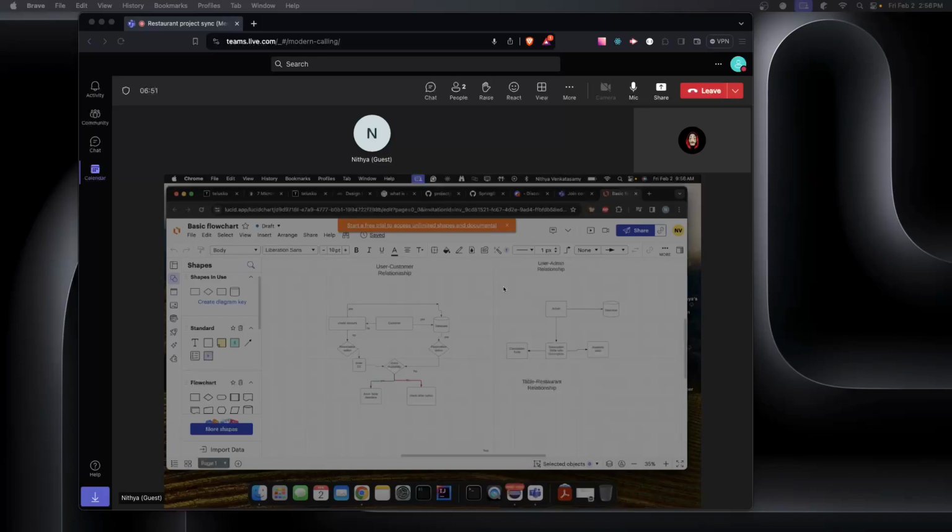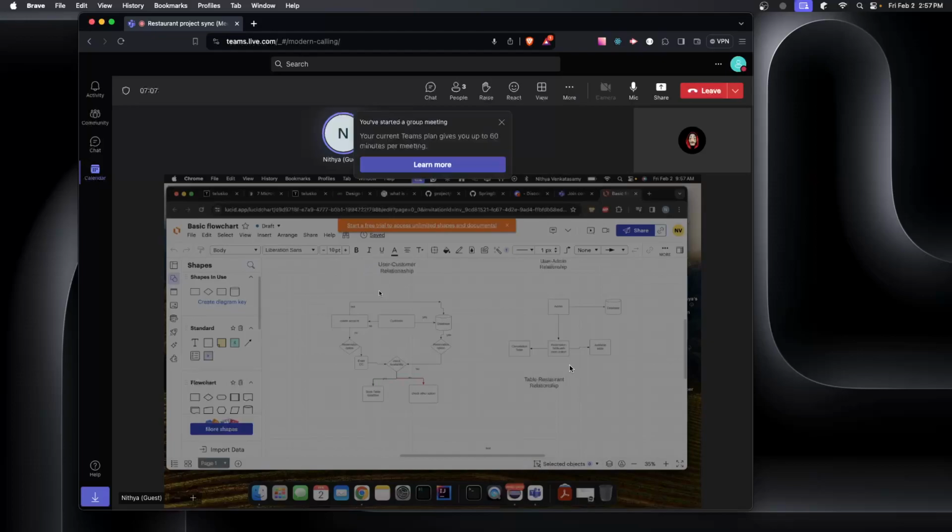So I can see your screen. Okay, you can see the flow diagram. Yes. This is the one I just created for the user customer relationship. For that, you have mentioned the user interface. So do we need to create any user class before creating the customer one, or can we directly create a customer entity? I guess you can directly create a customer entity.